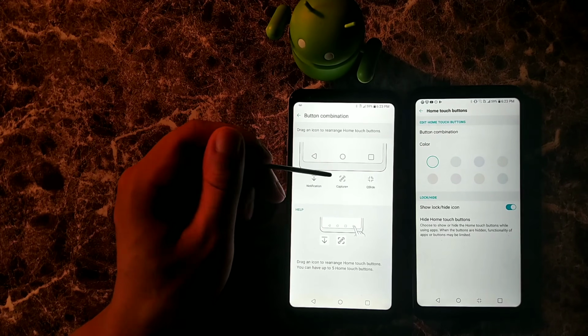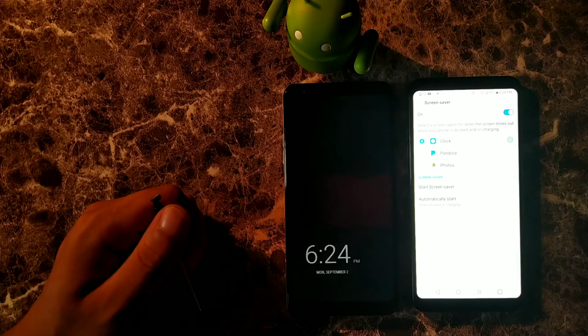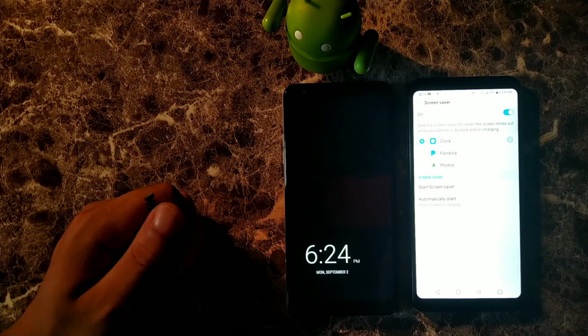But when you're using the traditional placement, you can actually add these little toggles and combinations. Now this is the screen sleeping feature.